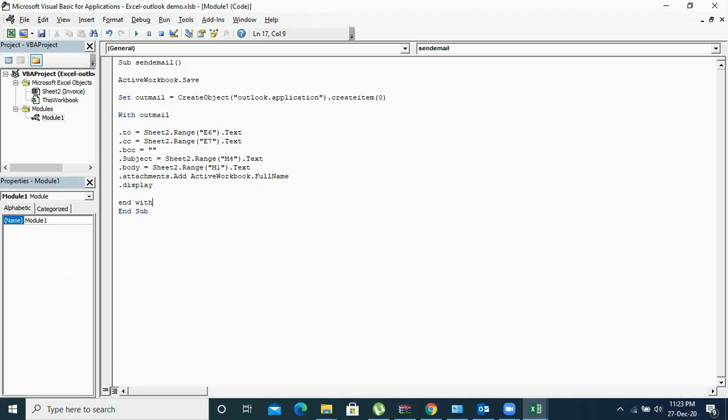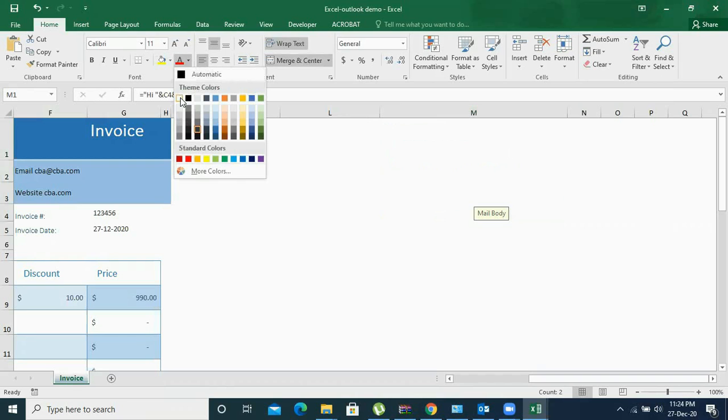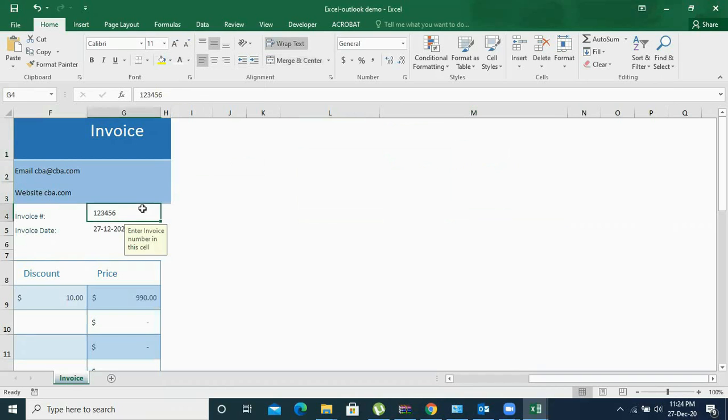End with, Set outmail = Nothing, and then End Sub. So finally I have created this code. I just need to execute this code. If you do not want to show this, you can even hide it, or you can select the color as white.